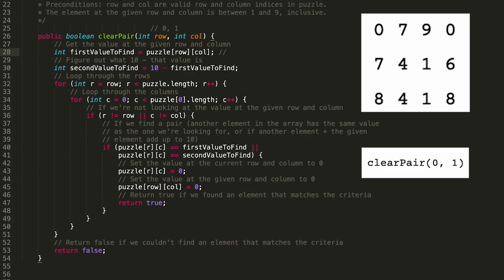So what we're looking at is the first row. So here's what the first row looks like, and the second column. So the value there is 7. So we're either going to try to find another 7 in the two-dimensional array, or we're going to find 10 minus 7, which is 3. So if either one of these show up in our two-dimensional array past the row that we are currently in, we will have found a match.